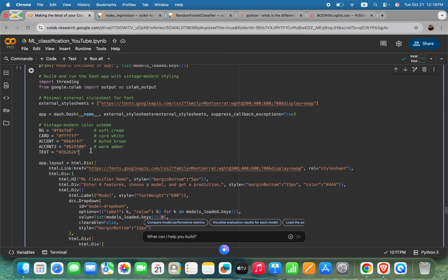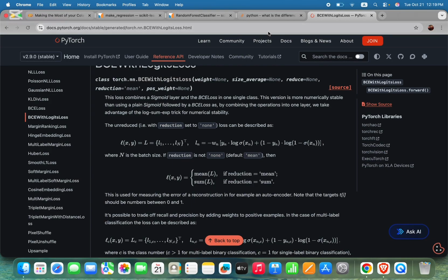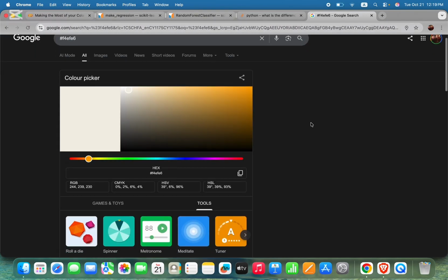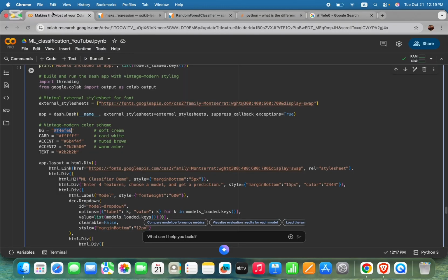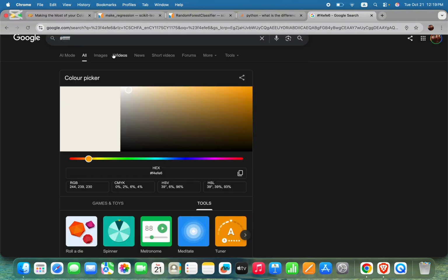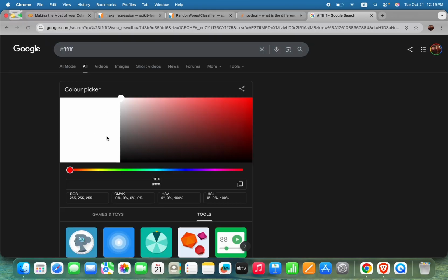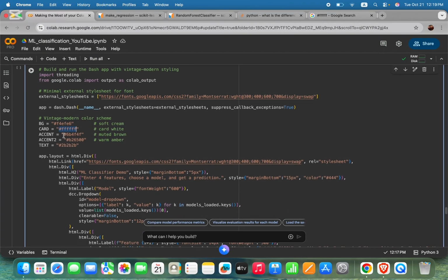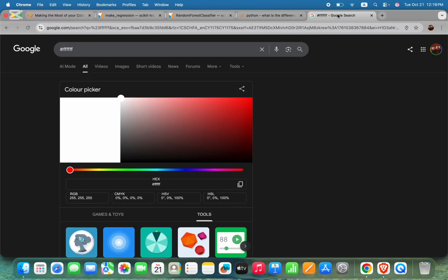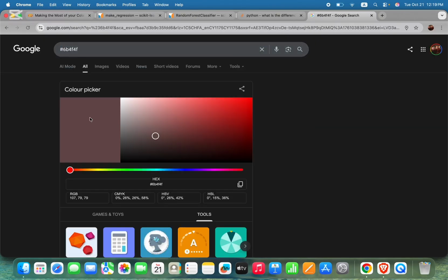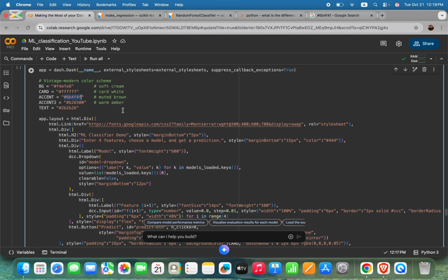These are various colors used for the text, the accent, the card, and the background. So if you actually Google this, it will show you the color, I think. So this is the color we will be using for the background, for example. This is just white for the cards. This is hexadecimal, so you see that this is white. This is brown. Okay, that color, and so on.